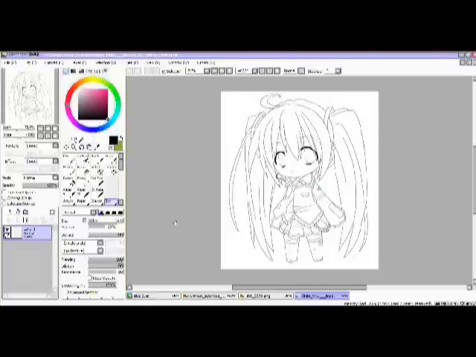First things first, you need to pick a picture from Google, or you could have a picture that you've already drawn on Paint Tool. By the way, I'm using Paint Tool SAI, or SAI, I don't know how you say it, but there's a link in the description to what it is.